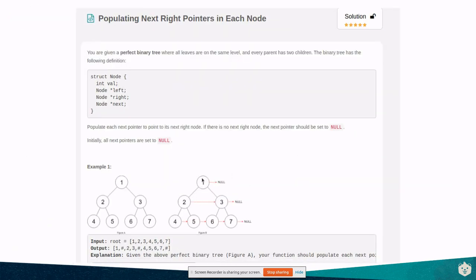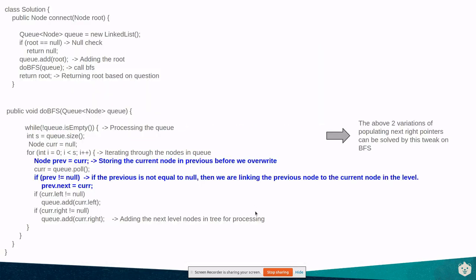Let's check it out here. So 1 would be there. Okay, and then at this point actually previous to start with would be null, so we can't do anything here. And then let's start from this point. 2, the previous would be null. Okay, when you come to 3, the previous would become 2, so as previous is not null, 2's next will become 3. That's it. So the same thing we will do for all the levels.